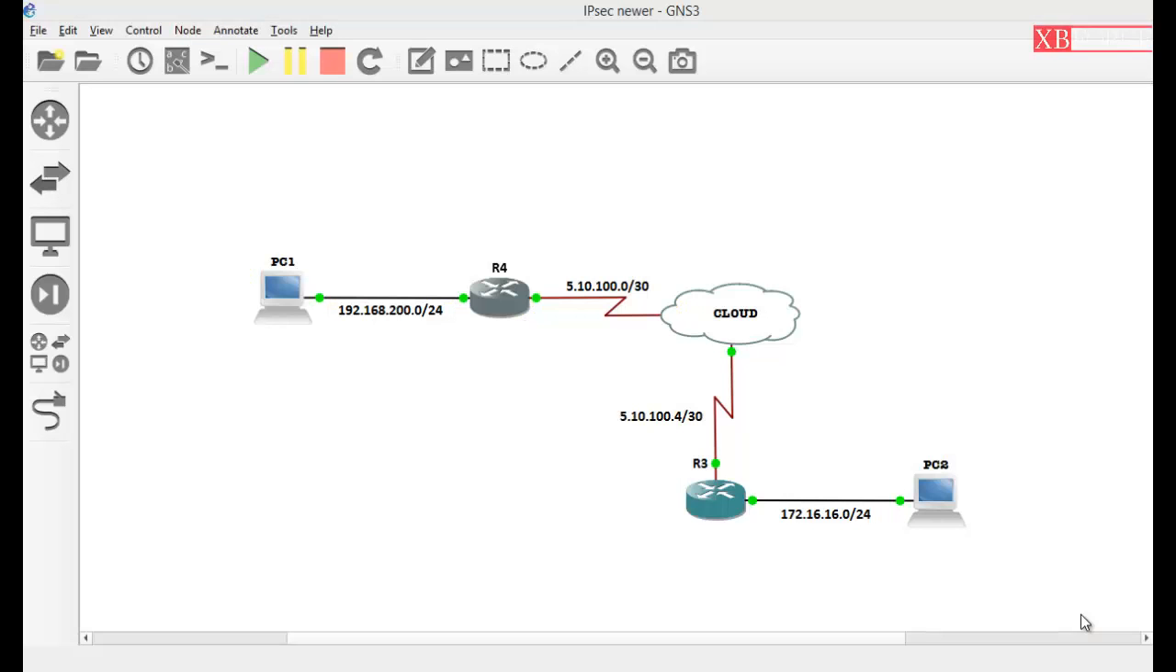Hello friends, I'm Bardia. As you saw in the previous lecture, I set up a site-to-site VPN using Cisco CP, Cisco Configuration Professional, on router 4. In this video I show you how to set up a site-to-site VPN using CLI on router 3.